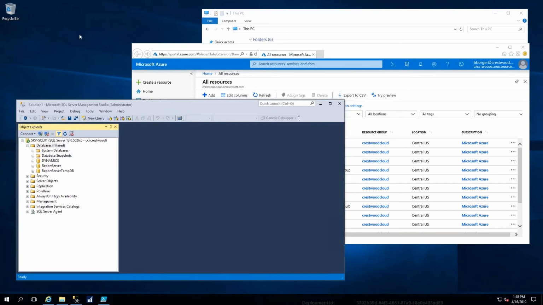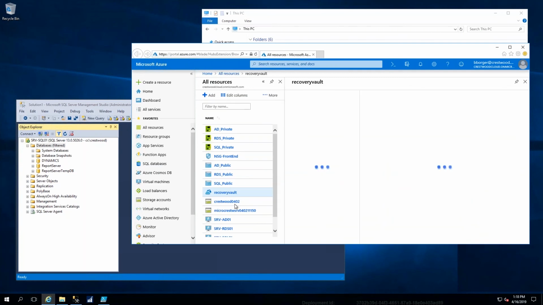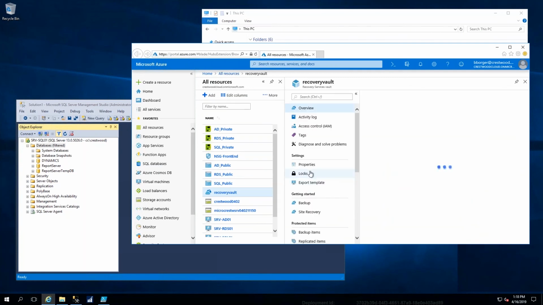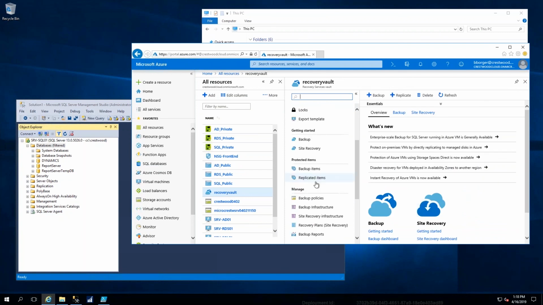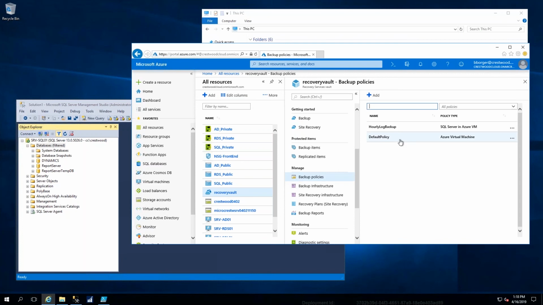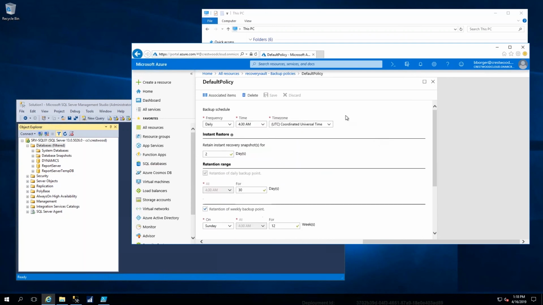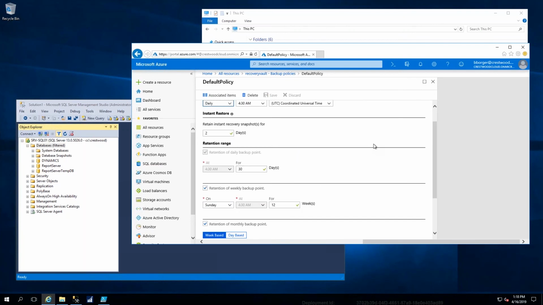So this is an Azure virtual machine that we're in right now, and I've got the portal right up here, and I'm going to take a look at the Recovery Services Vault right here. And inside this vault, we can determine the backup policy for the different assets. For example, if I look at the default policy here, I can determine what type of snapshot recovery points I want.